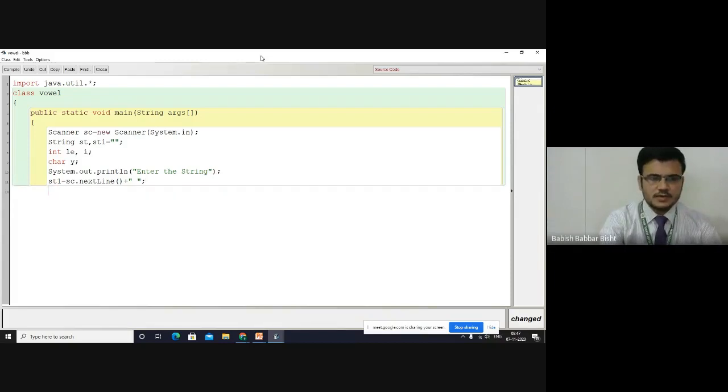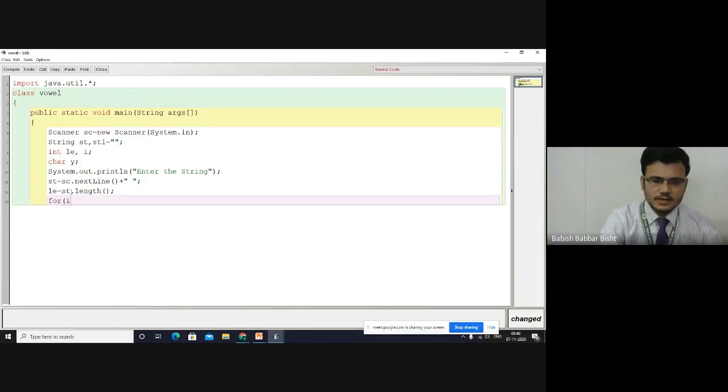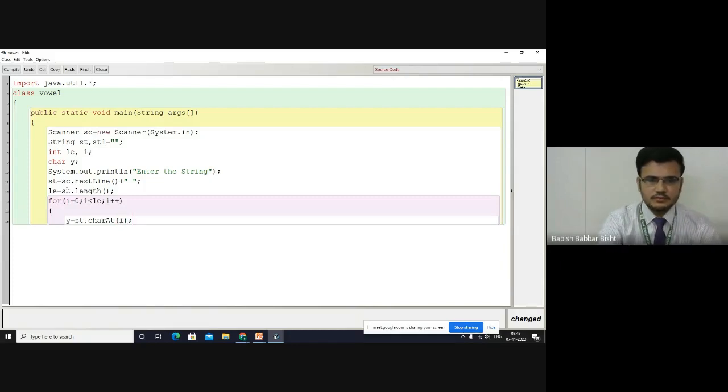Now what I have to do, I have to calculate the length. le is equal to st dot length. This will give the length of the string, whatever I give. Now I will use a loop: for i equal to 0, i less than le, i plus plus. I will extract each and every character over there. What will I write? y equal to st dot charAt(i). Then I will put semicolon.